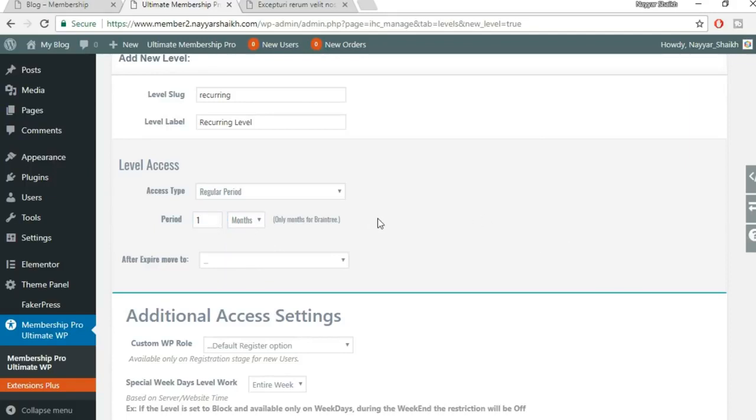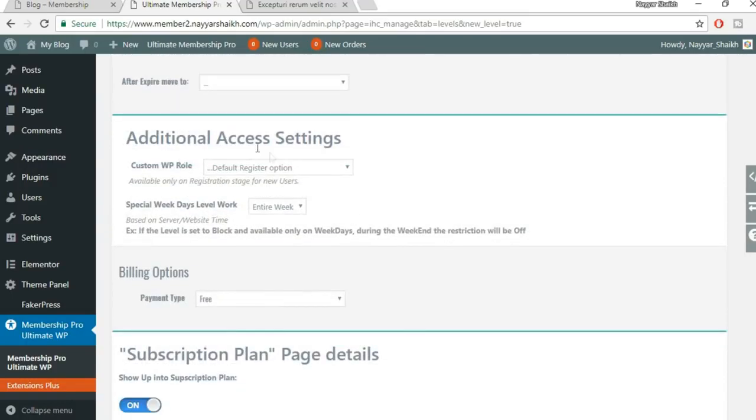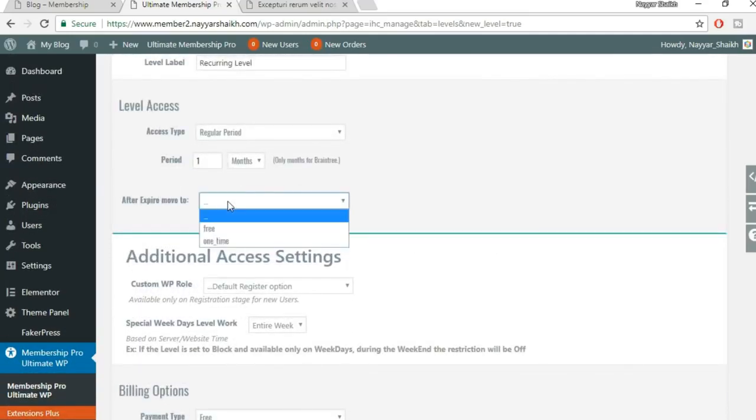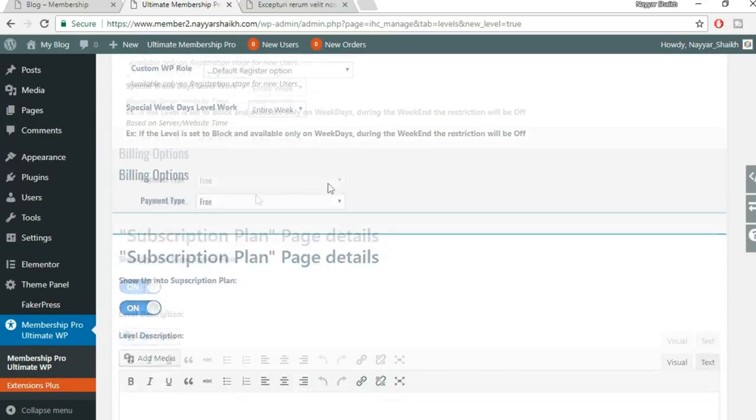So basically what will happen when the user signs up with the recurring plan is he will have access to all the premium things for 1 month, and when the month expires, because this is a recurring period, he will again be charged the amount, and then his subscription period will be renewed for the next month, and so on. So basically this is a continued process. And what happens if this expires? You can select anything from that. These are the same options.